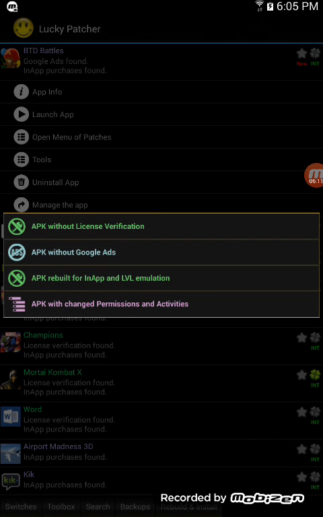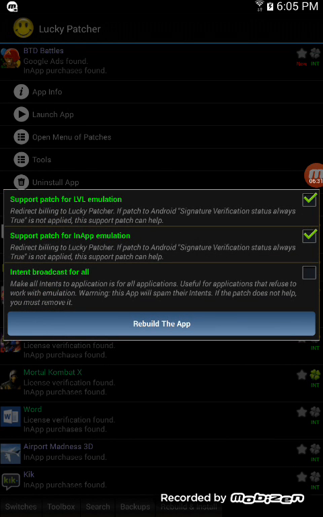Then press this. Now it's going to come up with all these four options: APK without license verification, APK without Google Ads, APK rebuild for in-app and level, and APK with change permissions and activities. You want to be going on the third one down. Now this will come up.